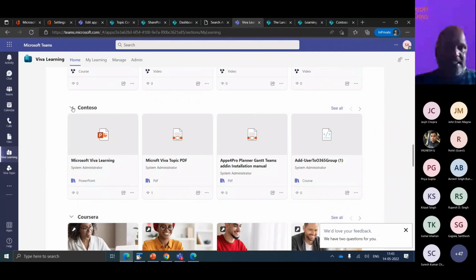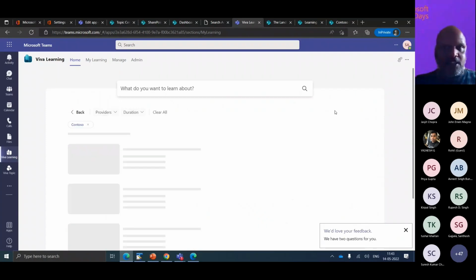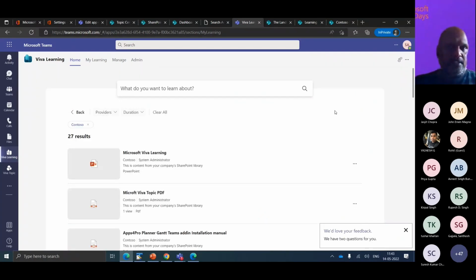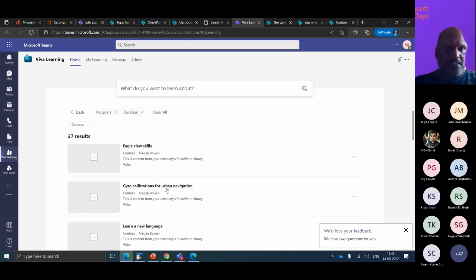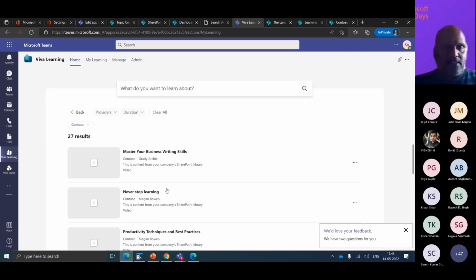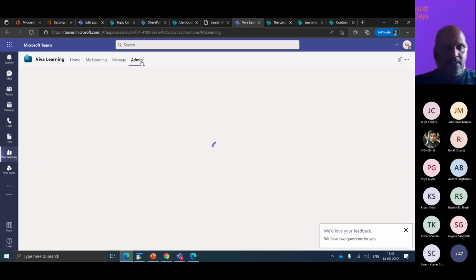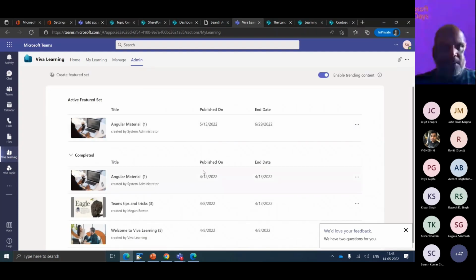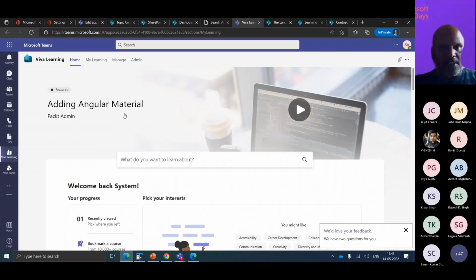So if you see the contours, my organization name here, it will list down whatever courses I have put in that particular SharePoint list, and they are going to be available or surfaced here. So this is how it will be working. As an admin, you can select a few courses and make them featured ones. So here you can create a featured set, and then you can publish it. Once you enable that, it will be available in the Coursera here. So this is how the Microsoft Viva Learning will be.